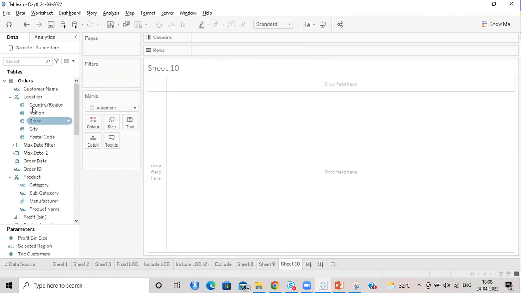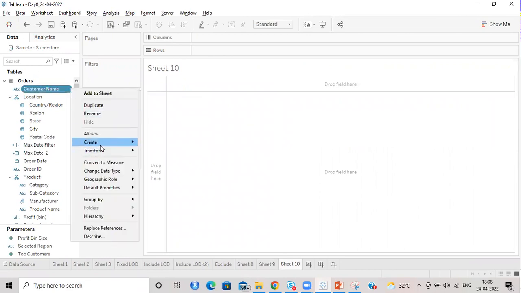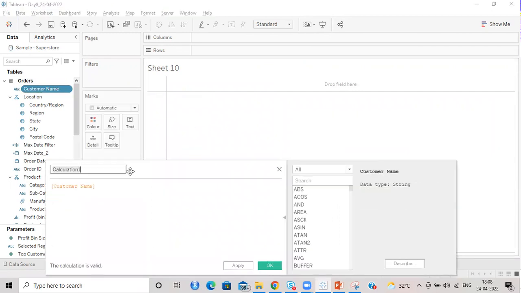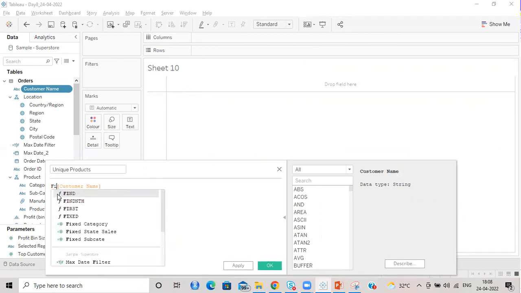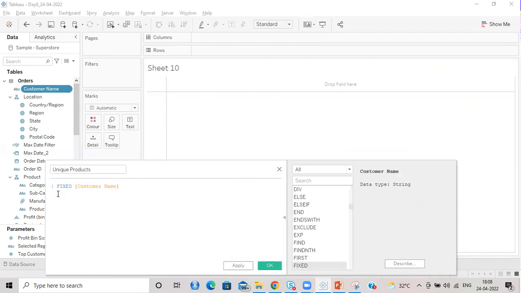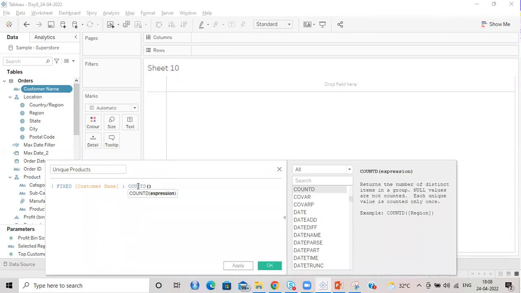Now next. Basically, I want to find out how many unique products each customer has purchased. To do that, I'll create a calculated field on customer name. Let's say unique products. Again, I will make use of a fixed calculation here, fixed customer name, and what I will do here is count distinct product name.